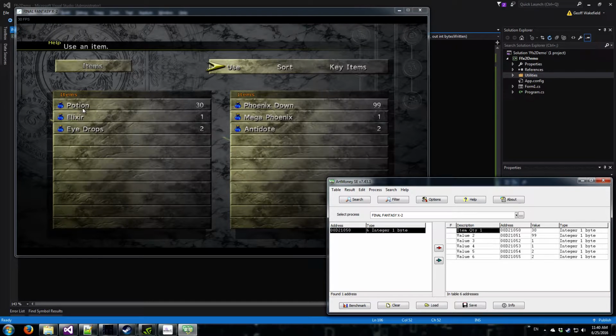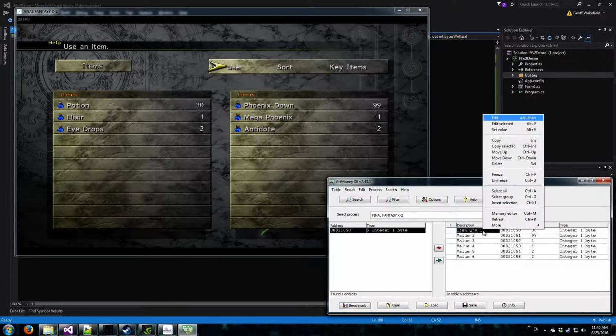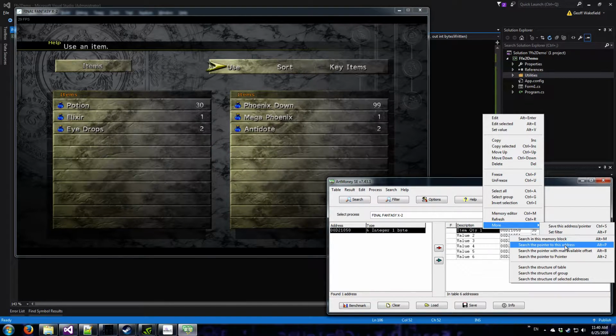And since this is the first quantity in the list, we're likely going to find a pointer. It might not be exactly to our address, though. It could be to the top of the save file or something like that. But ArtMoney will find plenty of examples, so we'll find something. We don't have to worry too much about it. So I'm going to tell it to search pointer to this address.